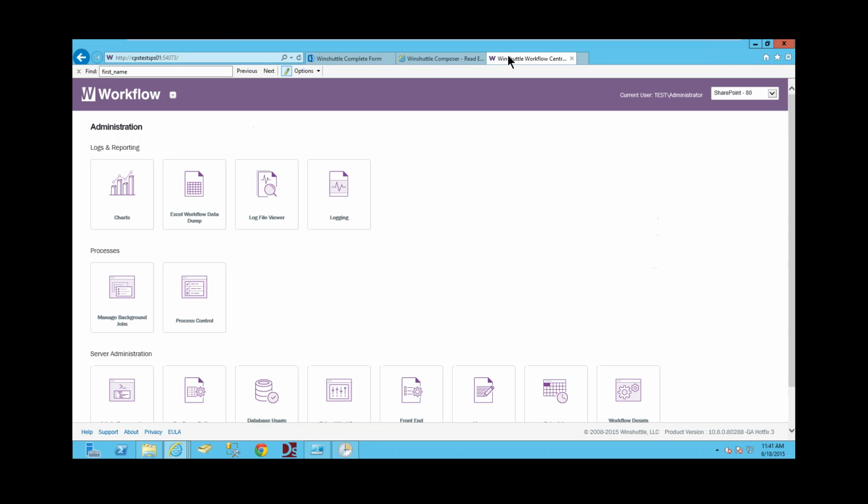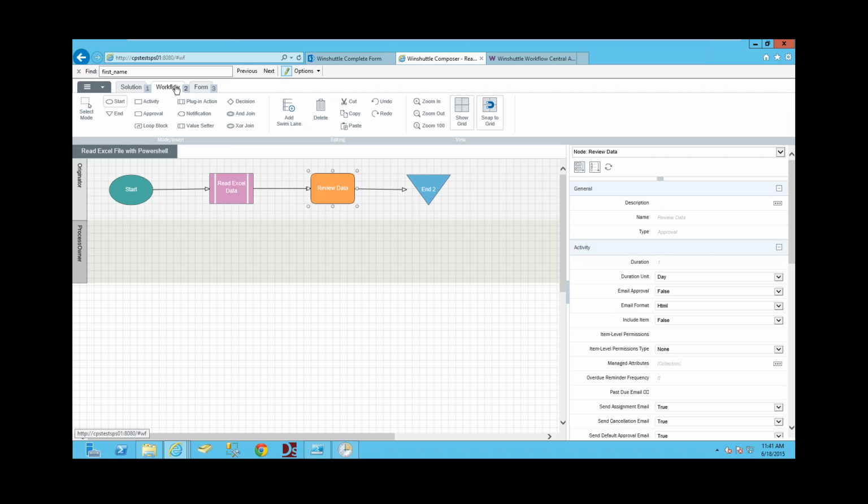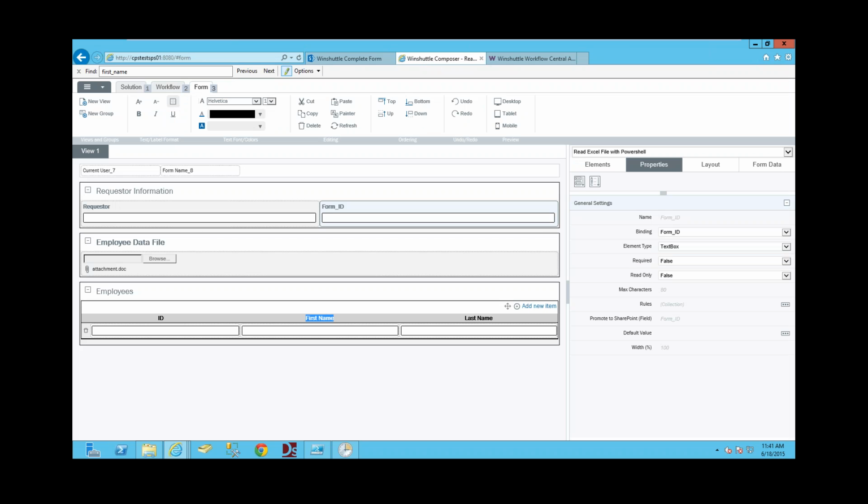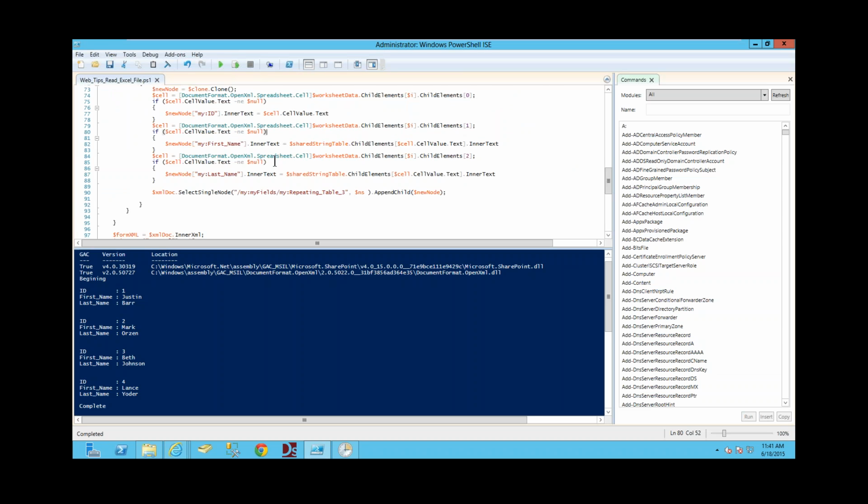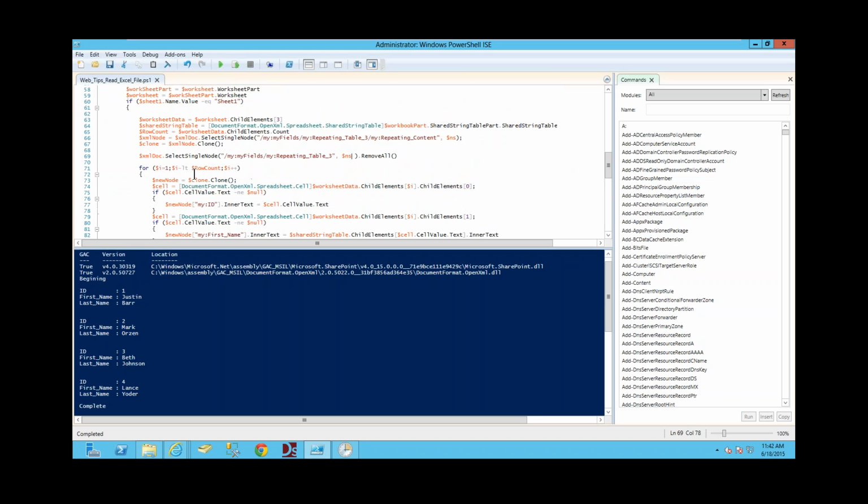The other unique thing about Winshuttle, and not a lot of people know this, is that if you have a repeating table on your form, such as first name, ID, and last name, and you do not put any data into this form, Winshuttle will delete the rows because they're not needed. It's extra XML, and they don't want to store anything extra. However, in our case, because of the way we've constructed our PowerShell command, we're calling a specific operation up here called clone node, where we're cloning what's in your repeating table and then constructing everything off that, we actually need that XML.